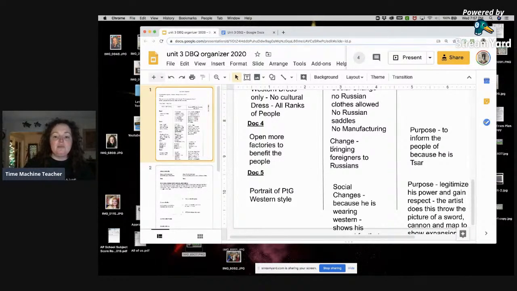So basically, I'm just talking about what the document is saying, okay? That I'm pulling that from it and putting it in my own words. Then the purpose of document 4 is to inform the people of Russia of this new mandate. He is the Tsar of Russia and rules with absolute power. Under his authority, the statute is written. This is important in order for him to ensure Russia's success on the world stage, or you can say that he does this to legitimize his power.